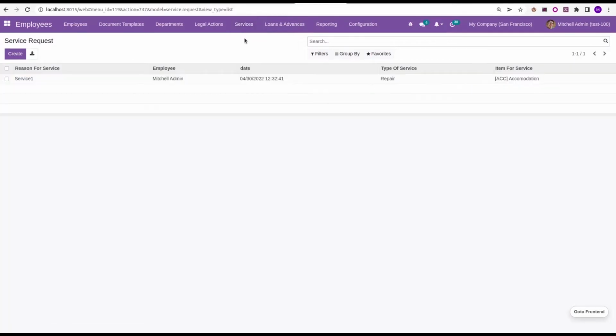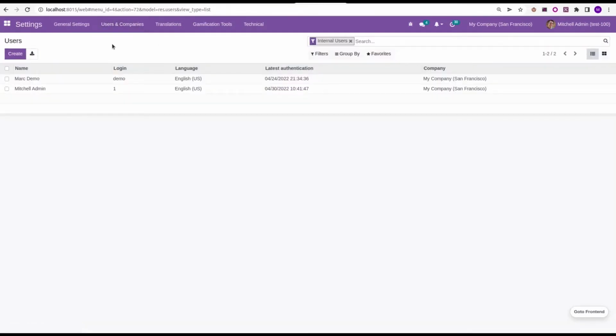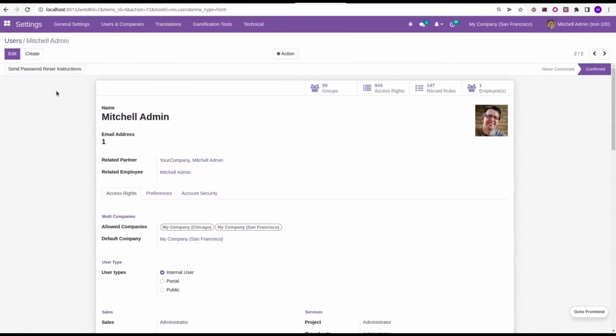From the request service, we can create the service requests for employees. Before creating this service request, we need to enable the user configuration inside the settings. That means in the settings, under the menu of users. So currently in my database, I have two users, Markdown and Michelle Admin. So let's go for Michelle Admin, who is the login user.